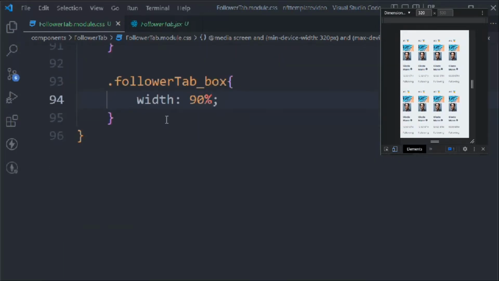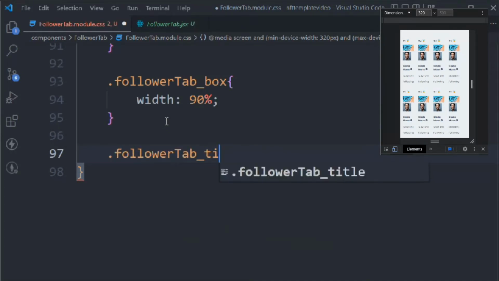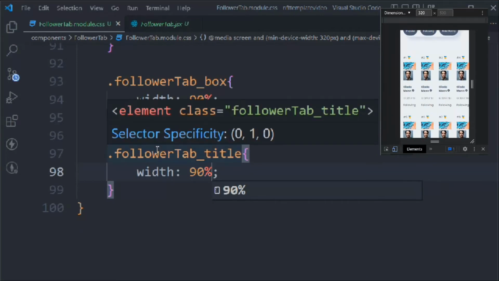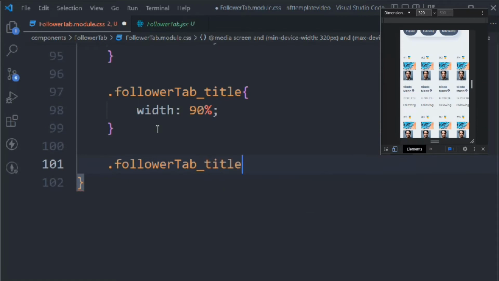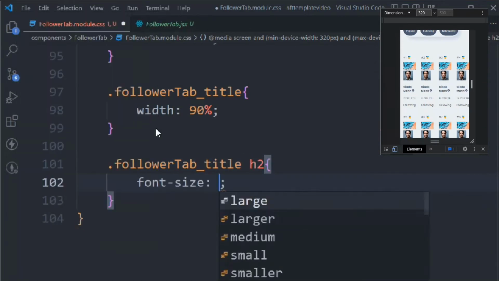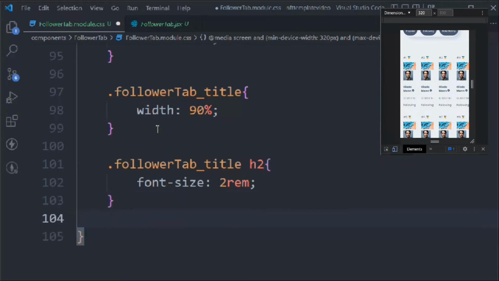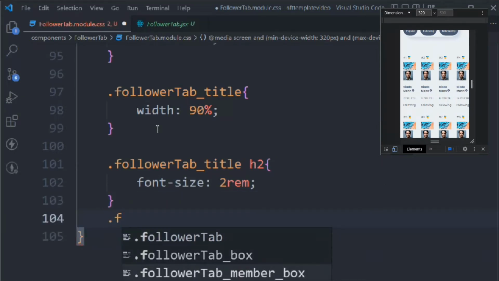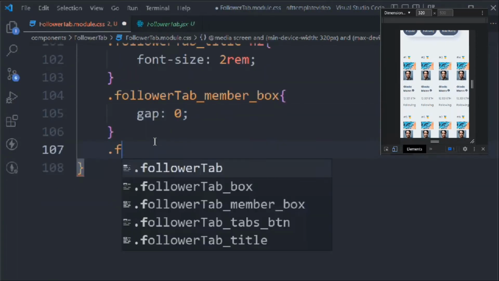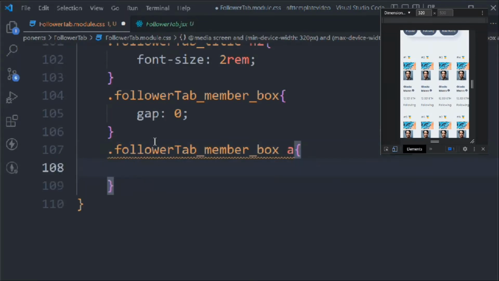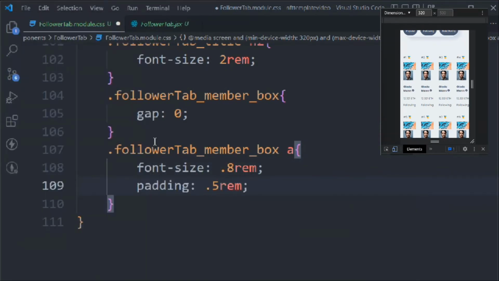That's how it looks. Let's come down and we'll say follower tab title, width is going to be 90% for the title. And let's come down. We're going to target the follower tab title h2, and we need to make it 22rem size. Let's come down. Follower tab member box and gap is going to be 0. Let's come down. Follower tab dash member box a, and font size is going to be 0.8rem, padding 0.5rem and 1rem.